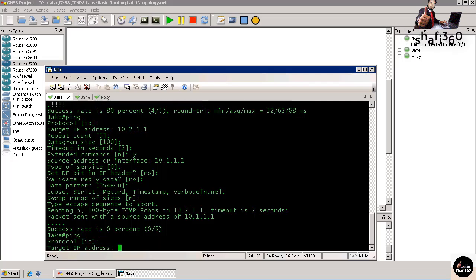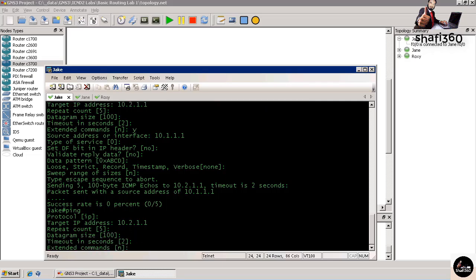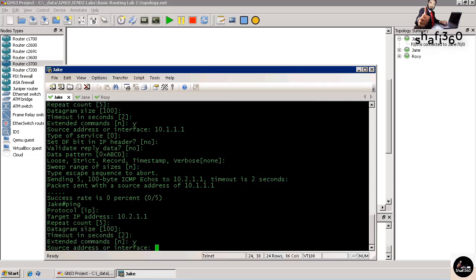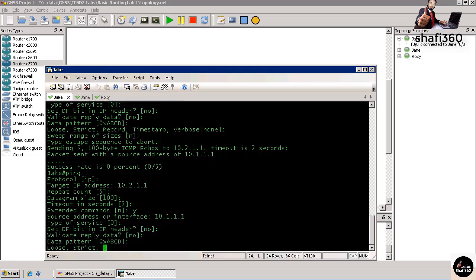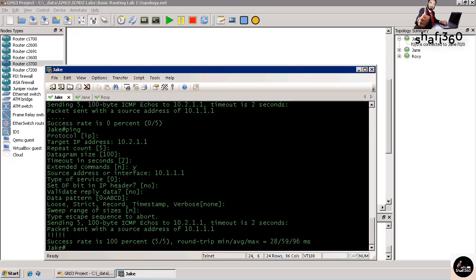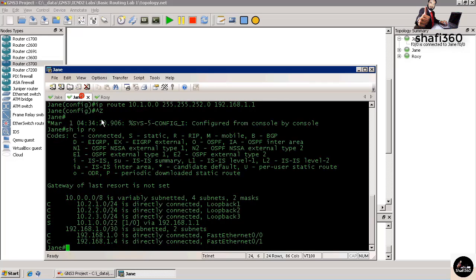So IP, target IP address is 10.2.1.1. We'll use extended commands. Source address will be 10.1.1.1. Take all of the other defaults. And now our pings are successful because Jake has a route to get over to Jane. Jane has a reciprocal route for those networks back over on the Jake router.